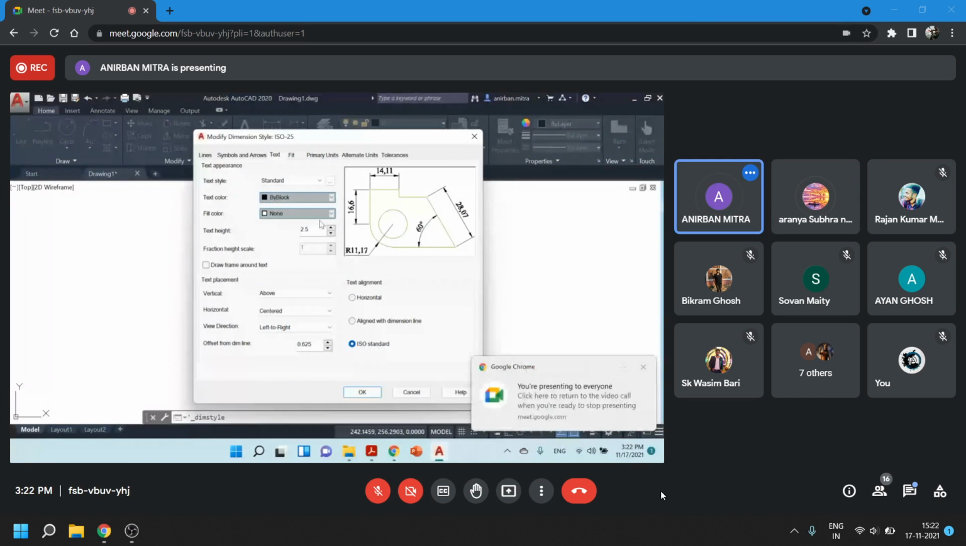Text color, did I? No, it should be changed to bylayer. I have not yet changed it. I was talking about only the standard. I have changed the text. Then I moved to this part. Of course, this has to be bylayer because we have created a text here. So this can be set as bylayer.